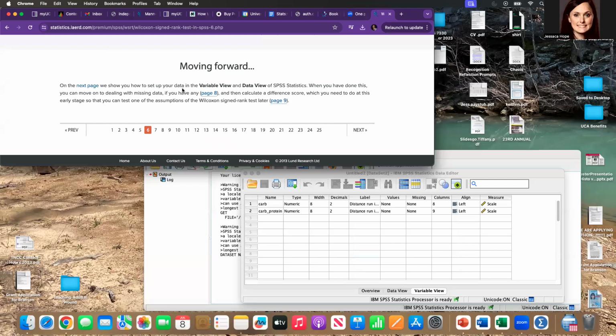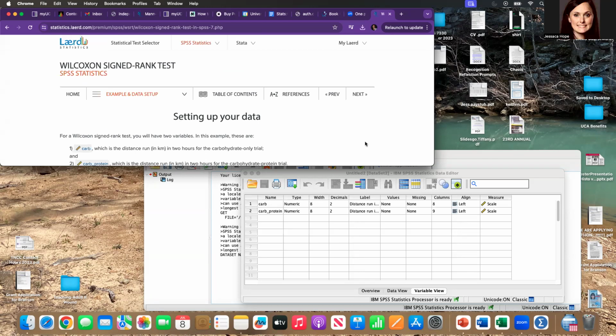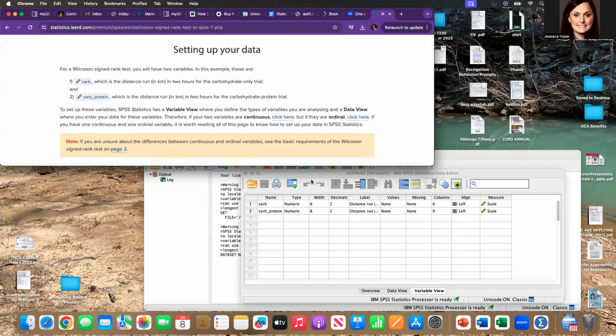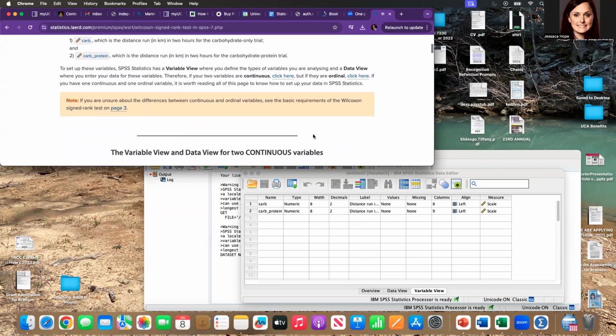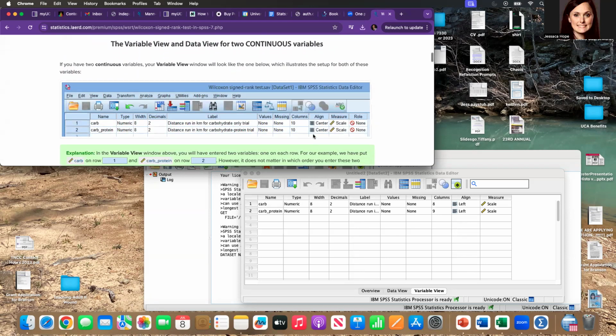So on the next page, we show you how to set up your data. When you have done this, you can move on to dealing with missing data if you have any, and then calculate a difference score, which you need to do at this early stage so that you can test one of the assumptions. So click on the next page. So you're going to have two variables. In this example, there's carb and carb protein. These are already set up for you.